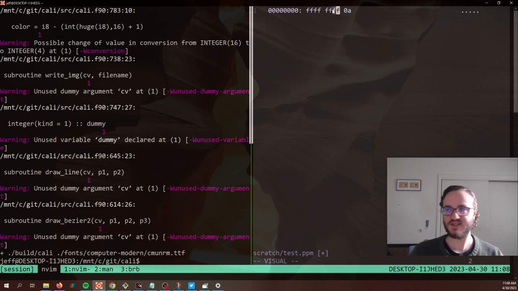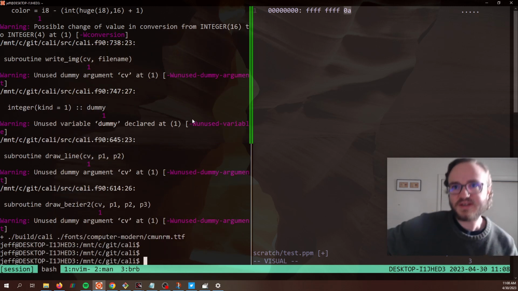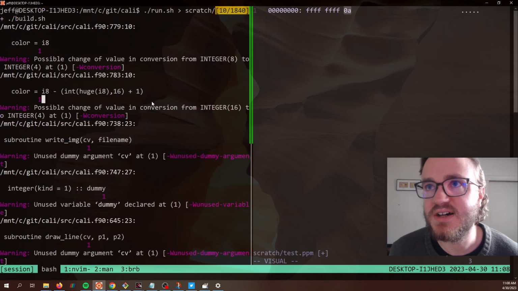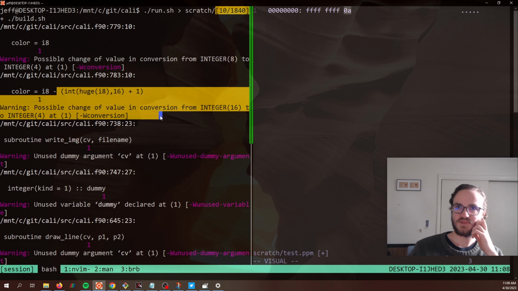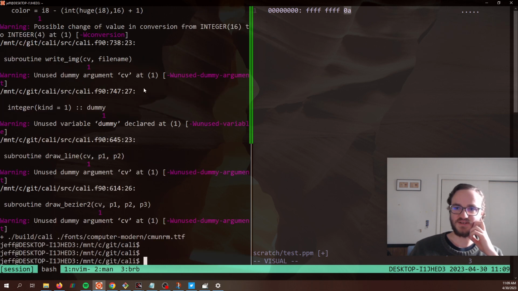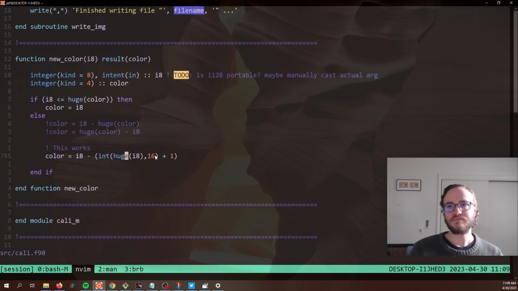So 4 bytes of Fs getting written to the file, and then an inexplicable new line at the end, which I think shouldn't be a problem. And it compiles with a bunch of warnings about unused arguments. And yeah, there's this warning about possible overflow. Would like to be able to suppress this somehow. So this works, but can I do it without casting up to int 16? Because I think not every compiler has 16 byte integers.